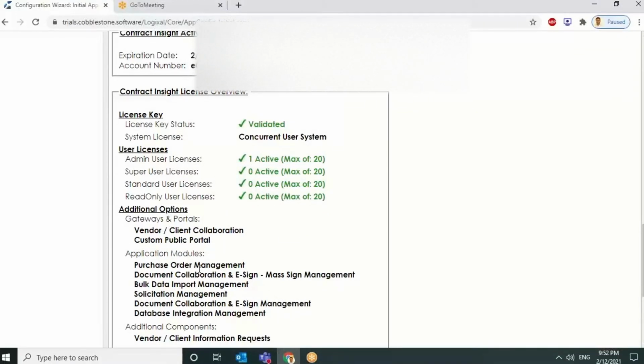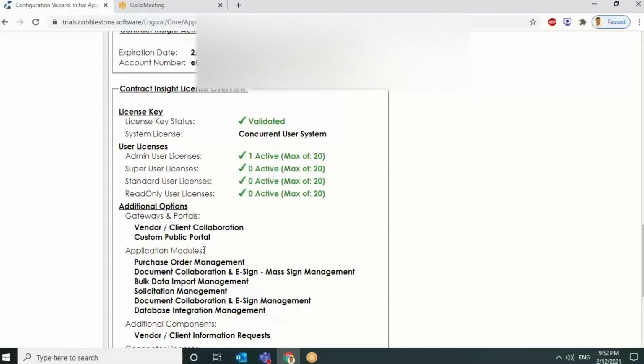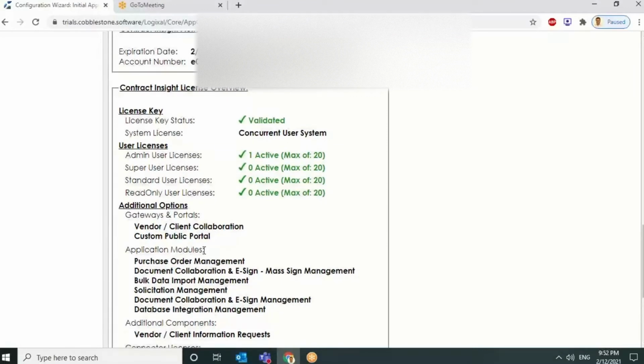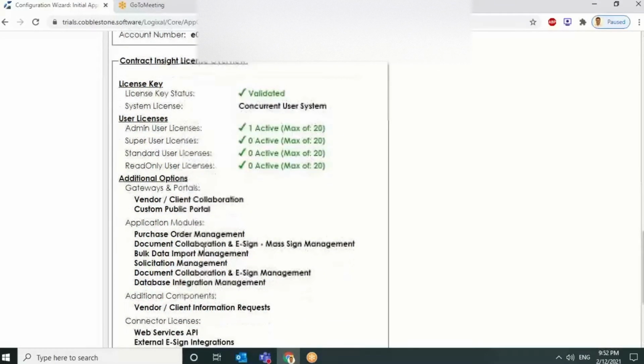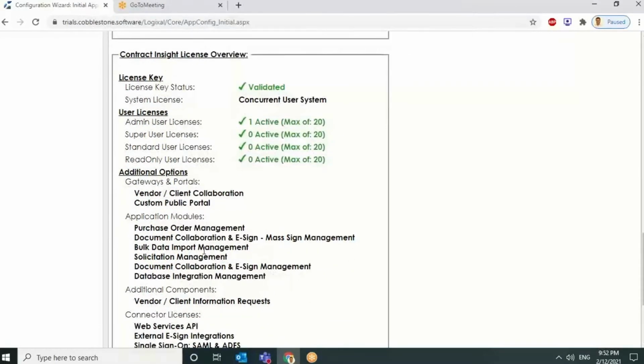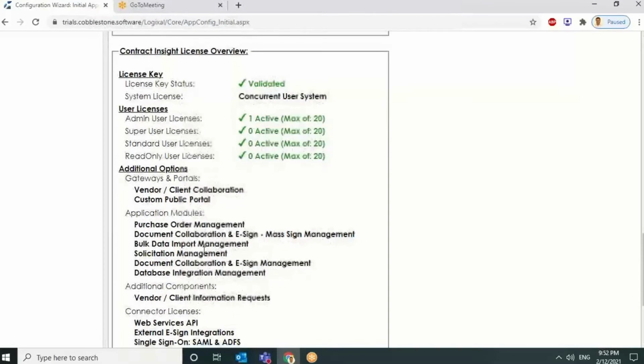So we know that there's one admin user out of a maximum of 20 in the system right now. No super, standard, or read-only users. We can see all of the licensed options as well. So again, just remember that different clients, their lists are going to vary quite significantly. You've got a list of just about everything here. So we can see all the various modules. So very useful for being able to take a look and get an overview of the application.